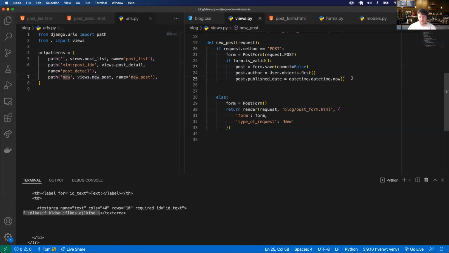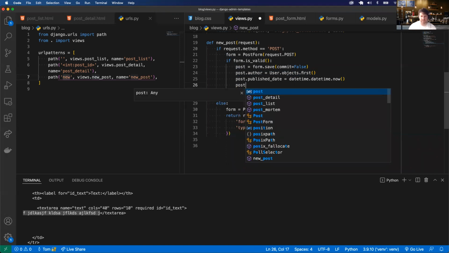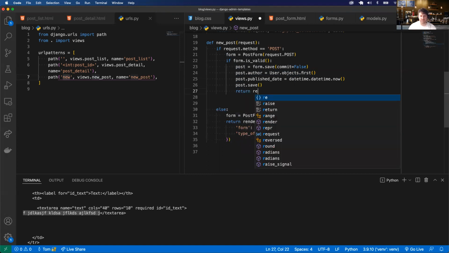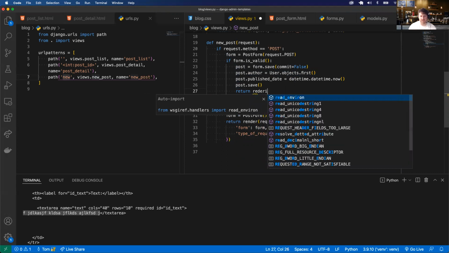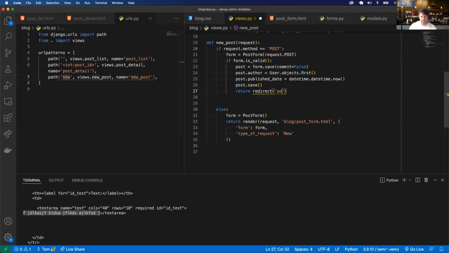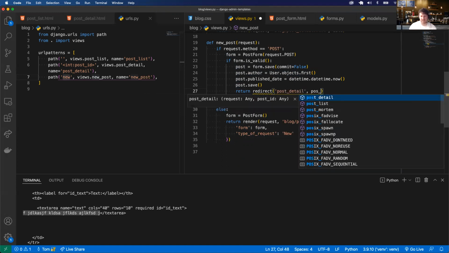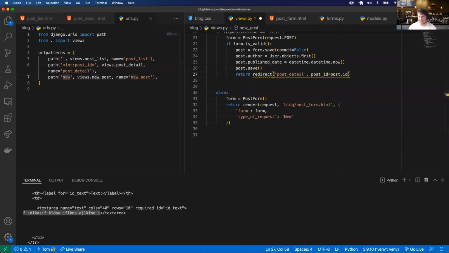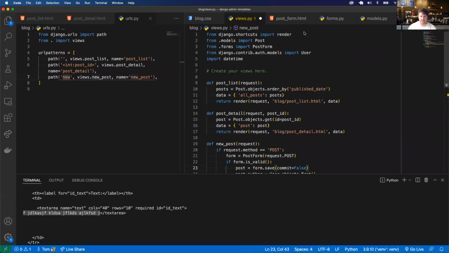And now I added those to it. Now I should be able to save it. Post.save saves it to the database. Then I'm going to return, I'm going to redirect to the post detail page, where I'm going to pass in the post ID equals the new post that I just created's ID. So I'm also going to have to import the redirect from the shortcuts.